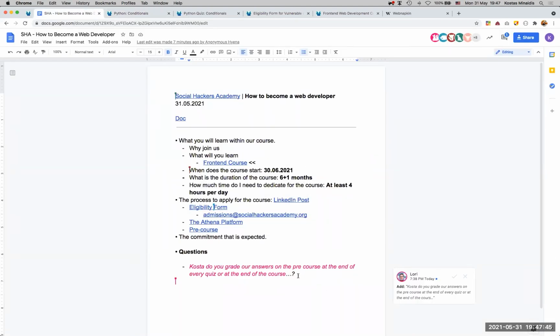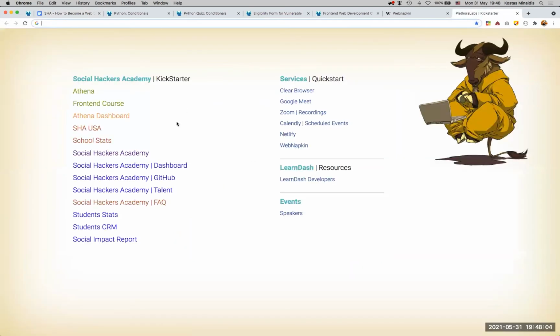This is concerning this question. There is another question by Catalia. I need to know which English level you accept, and if I'm not eligible for your scholarship, can I have a discount? So let me walk you through the available plans, let's say.